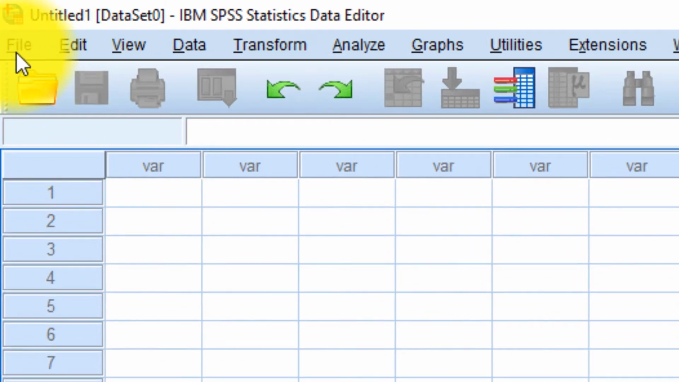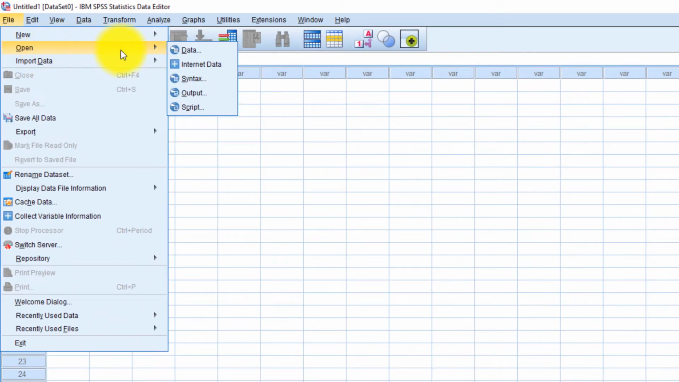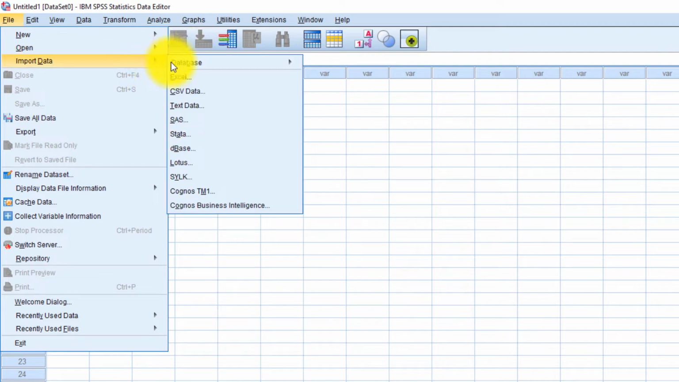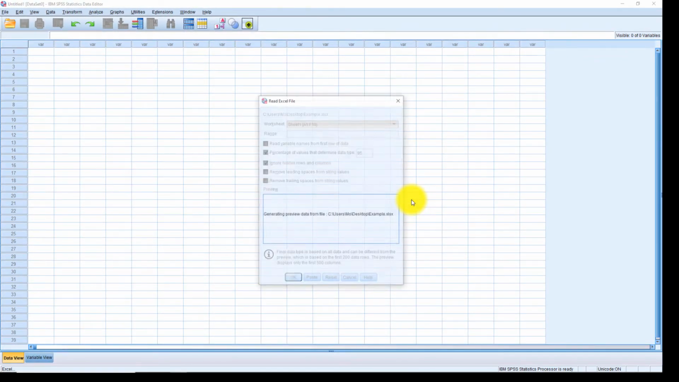Here, for importing an Excel file, you need to click on the File menu. Then you can either come here on Open and click Data, or you can directly come here on Import Data and click Excel. And this is my file, and I click Open.